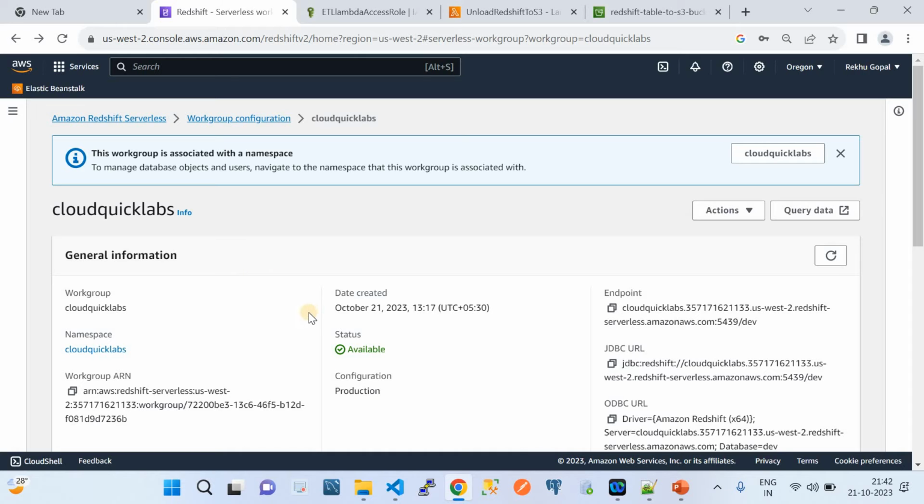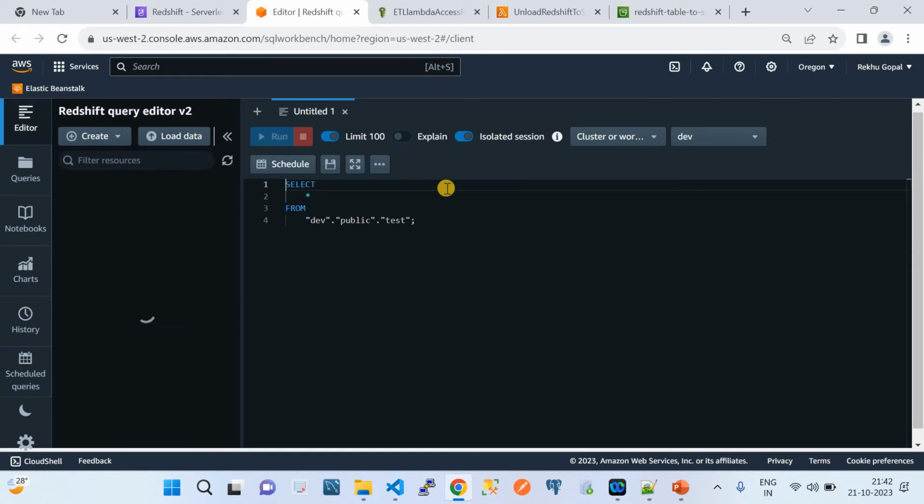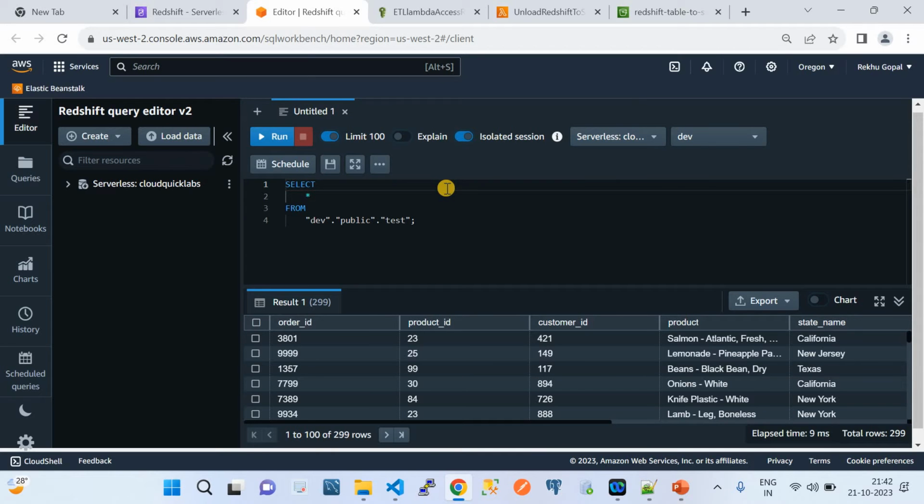This instance will be accessible over the query data. If you click on the query data button, it will redirect you to another page that is something like this, which looks like a pure SQL management tool. Here, as you see, the serverless workspace, that is Cloud Quick Labs, which is my instance, is now accessible.